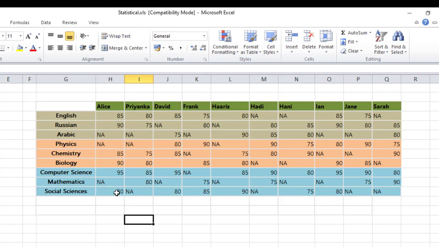First of all, let us see how to find the total marks. I'll just type total here. First, let us see how we find the total for Alice. Then we go for the other students, Priyanka, David, Frank, Haris, Hadi, Hani and so on up to Sarah.